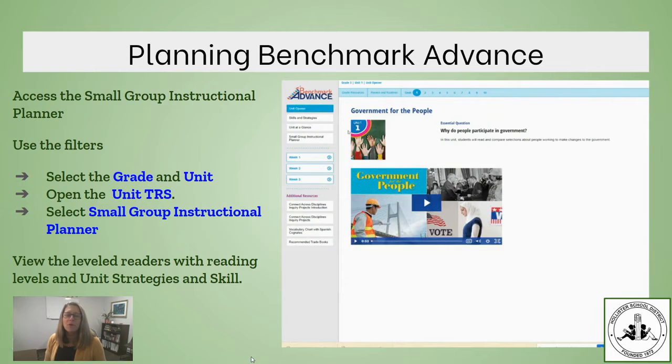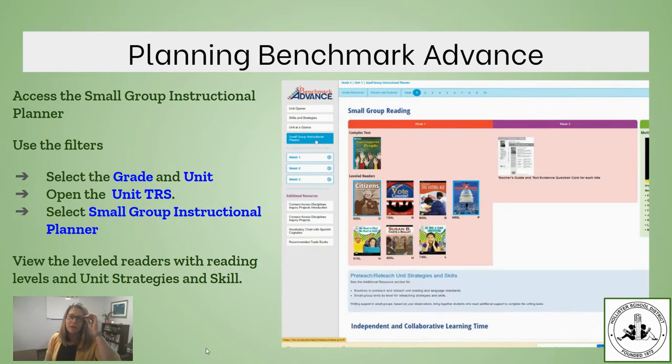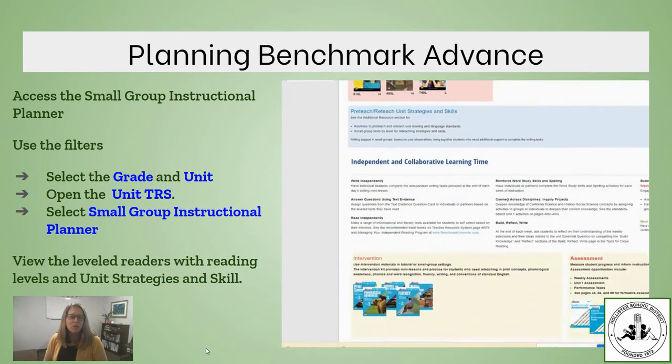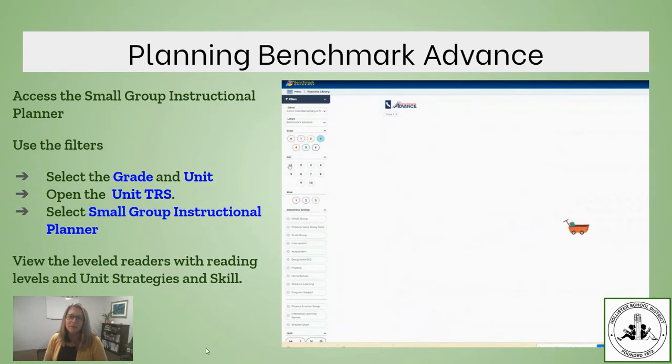Once in the Benchmark program, you can easily get to your grade level and the curriculum that you need by simply selecting the grade and the unit, open the TRS for that unit, which is the Teacher Resource Center, and select the Small Group Instructional Planner.